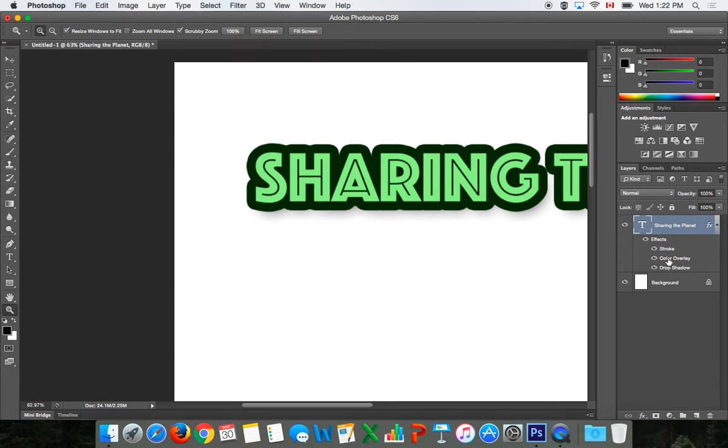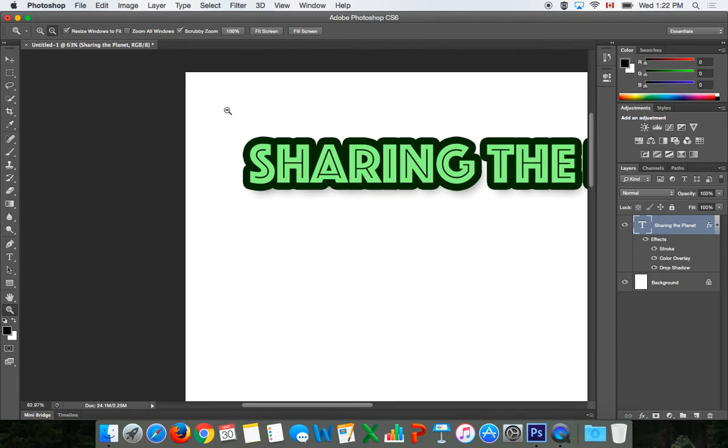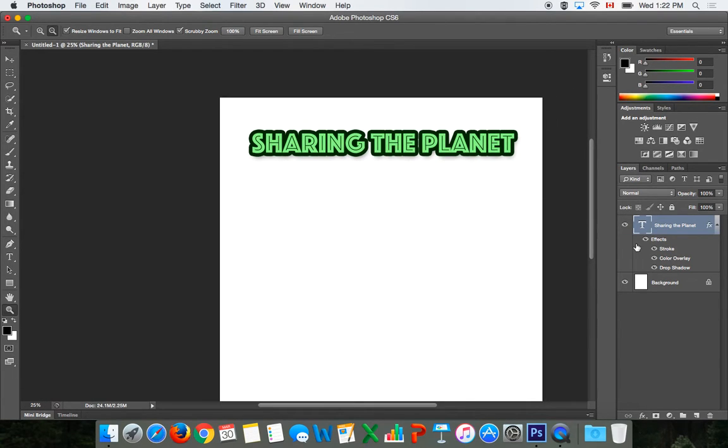See down here, I've got stroke, color overlay, drop shadow. Watch this. Turn it off. Turn it on. Okay, kind of neat, eh? Kind of makes it look like it pops off the page a bit. Here's the last cool thing I want to show you. I'm going to go back into effects by double clicking here.